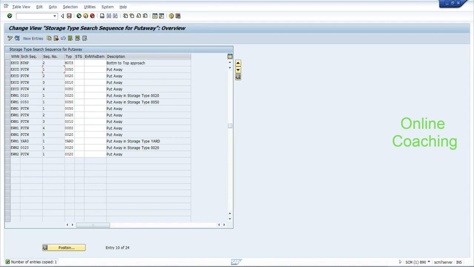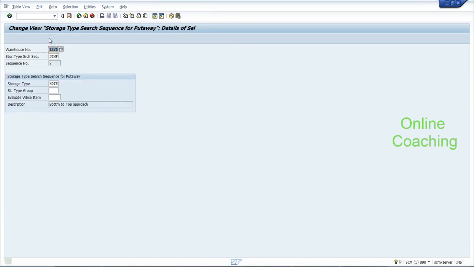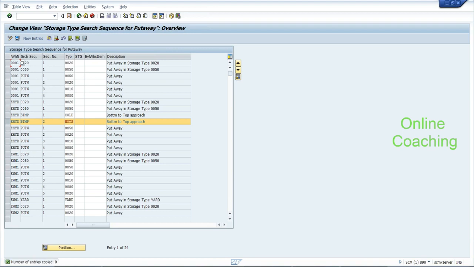Can you see here, now this sequence number is automatically added. In the EHYD warehouse, I just forgot to use the BTMP here. I use the BTMP here. Now we can see that the sequence number is 2. That means if my set sequence could not find any bin which is suitable for cold, then it automatically proposes a bin in the hot storage type. Is it clear now? So like this it tries to find a particular storage type. It's a very simple thing.